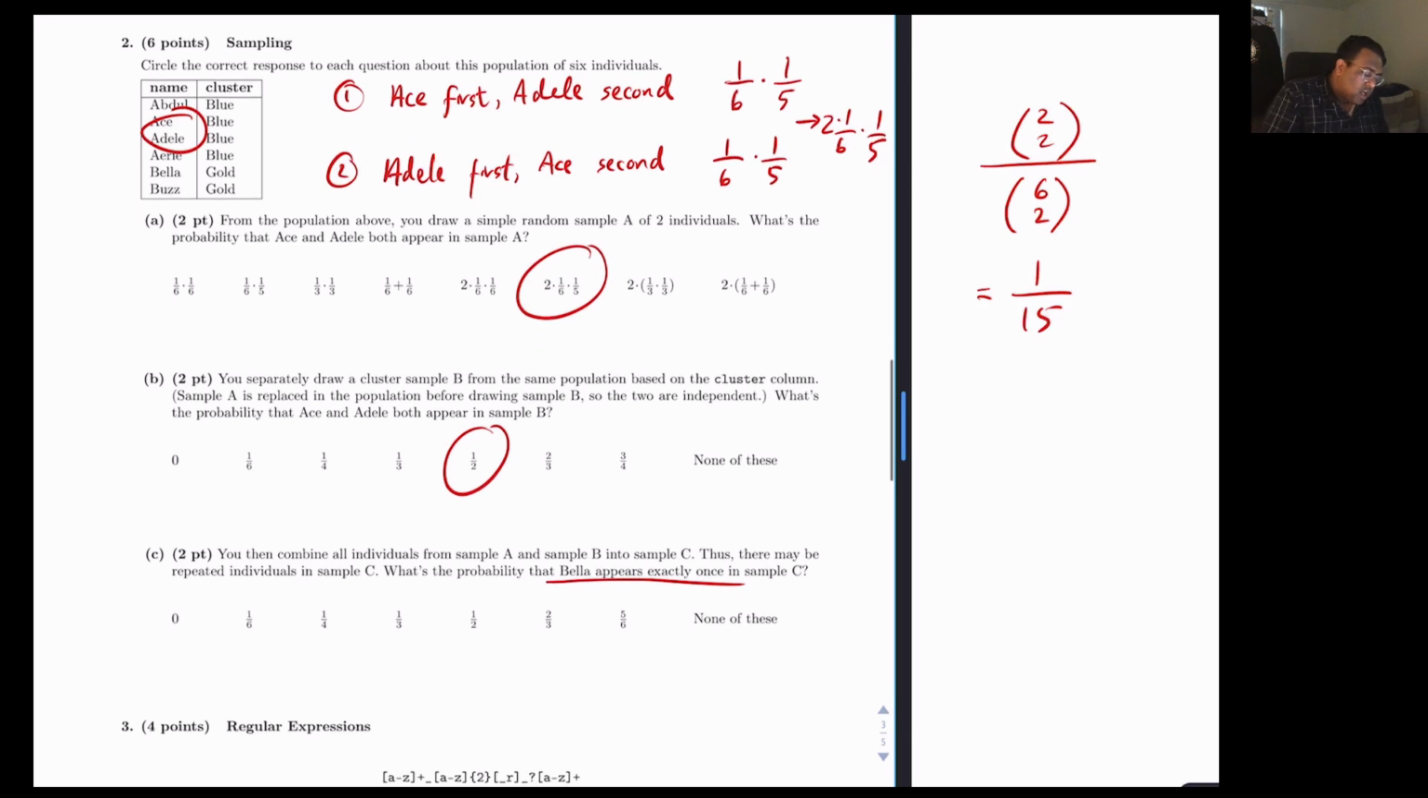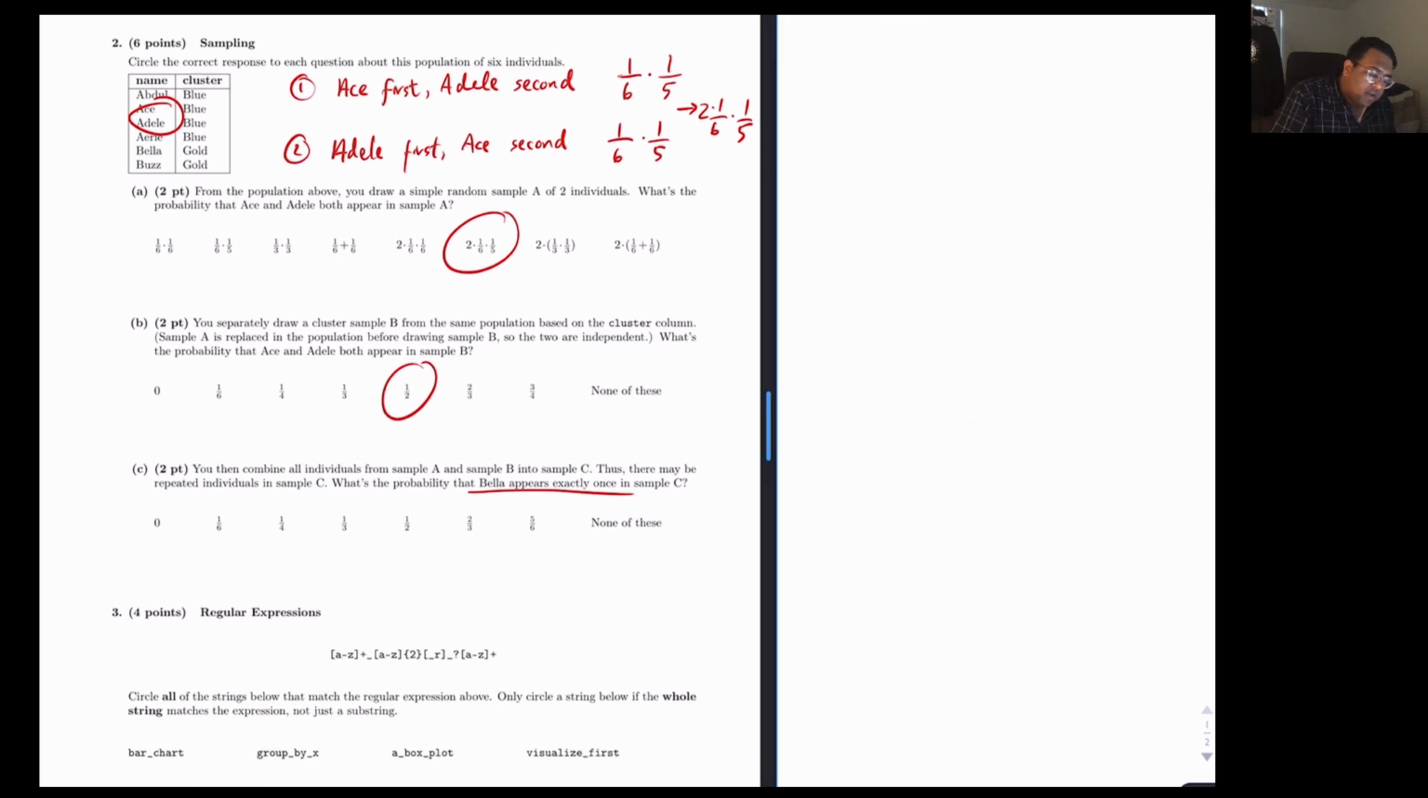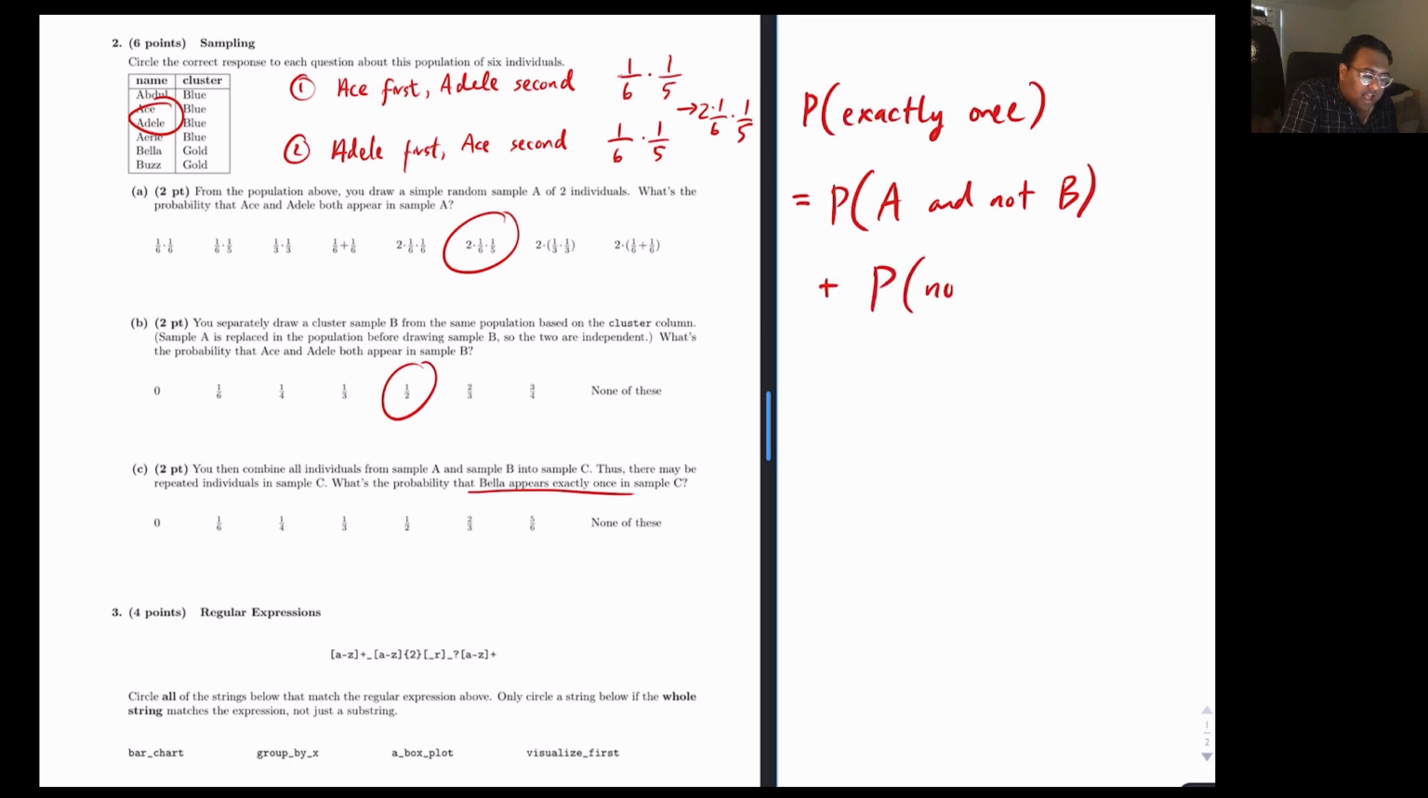And so, for her name to be written down exactly once, we either had to sample her in sample A and not B, or not A and B. Okay? So to be a little more explicit, we can go over here and say the probability exactly once is the probability that we sample in A and not B, or not A and B.